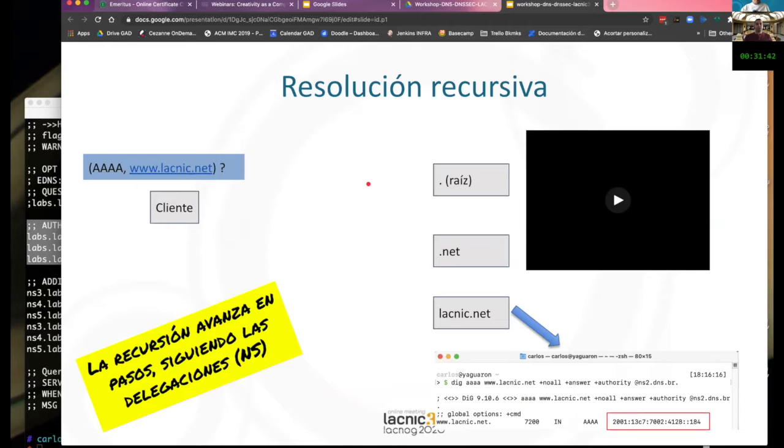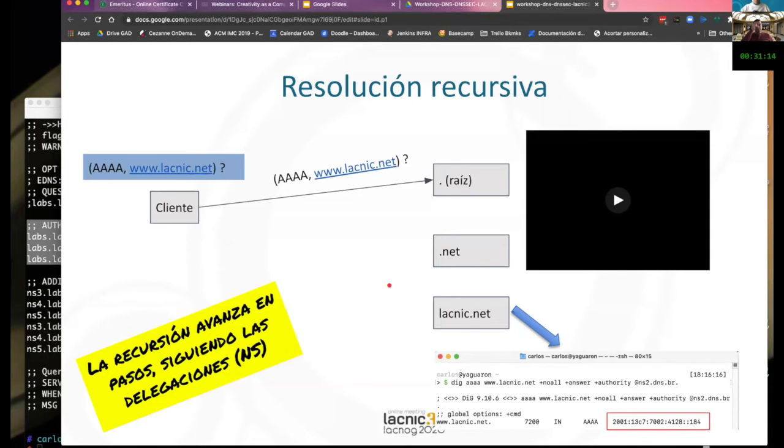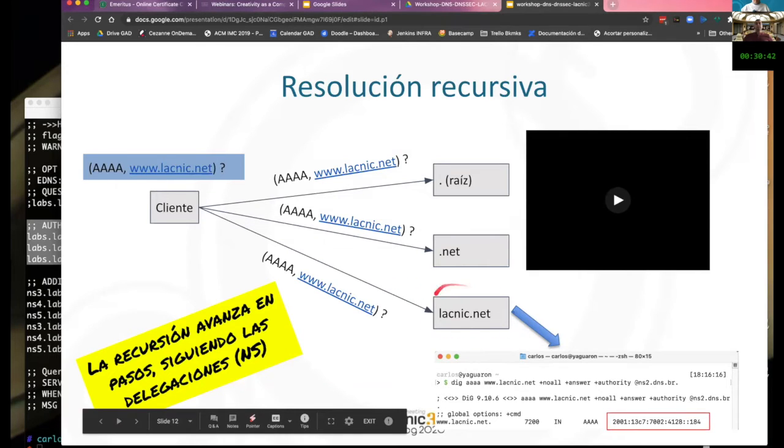So how does this work? This is what we call recursive resolution. So I, as a client, want to have the quad A resolution of LACNIC.net. Down here, you have the end of the story, which is what I showed you a while ago. How does this work? The client only knows the DNS and is going to ask the root for the quad A of www.lacnic.net, and the root will say, I don't know what that is, but I do know where the authoritative servers are of .NET. I'm going to ask this once again, what is the quad A of LACNIC.net? And the answer is going to be, I don't know what LACNIC.net is, but I know where LACNIC.net lives. So it ends up asking the authoritative server for LACNIC.net, and then I will receive the final answer.